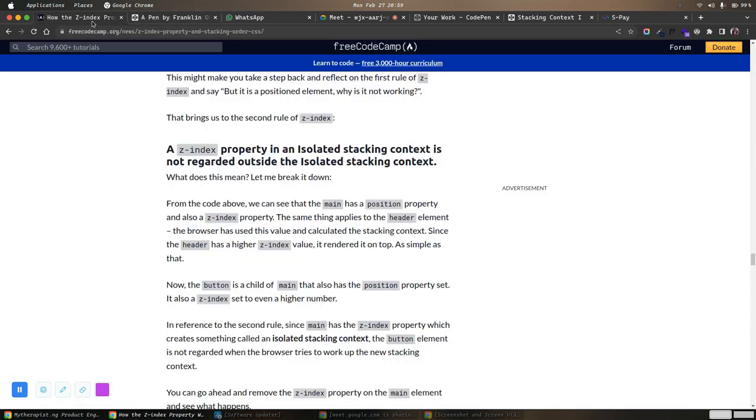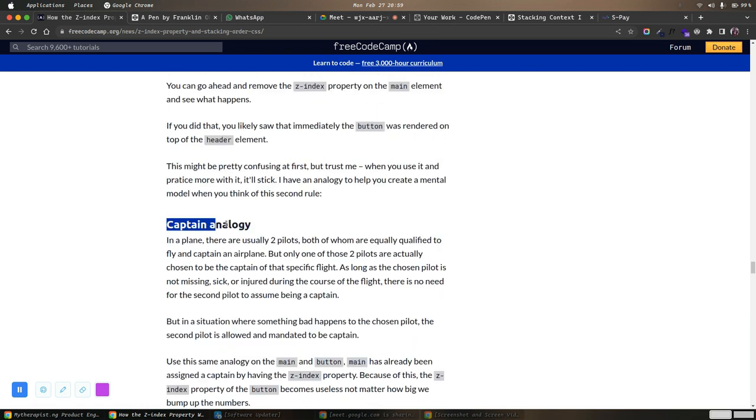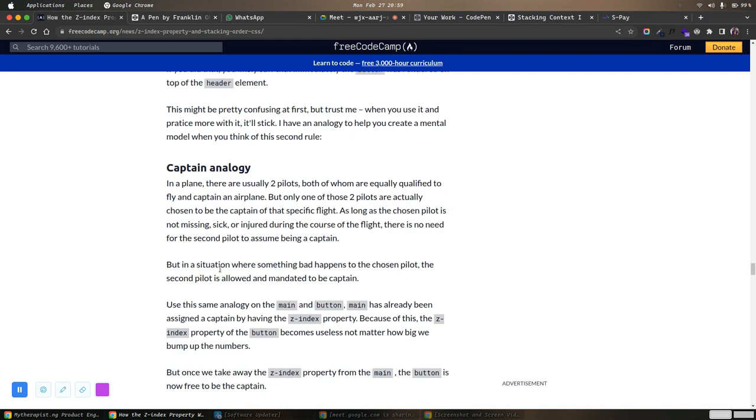And I gave an analogy in this article. It's called the captain analogy. So I'm going to read it. Like I said, you can go back to this article and you can learn. It's pretty comprehensive. So in a plane, there are usually two pilots, both of whom are equally qualified to fly and captain an airplane. But only one of those two pilots is actually chosen to be the captain of that specific flight. As long as the chosen captain is not missing, sick, or injured during the course of the flight, there is no need for the second pilot to assume being captain.